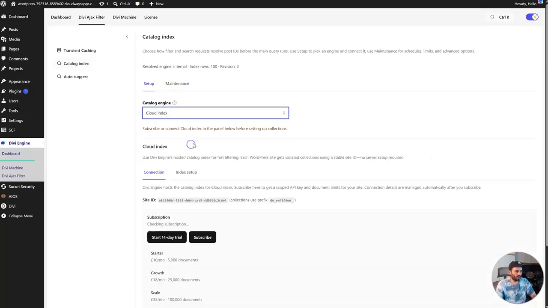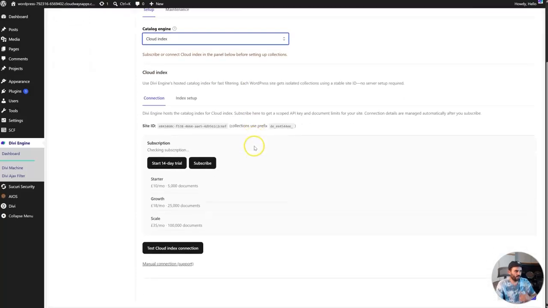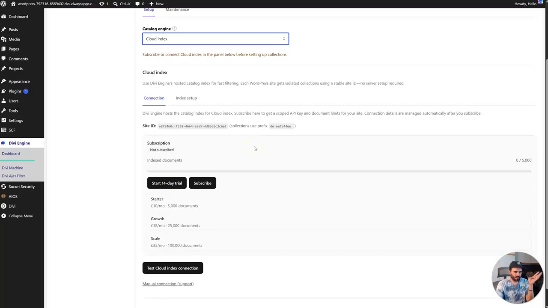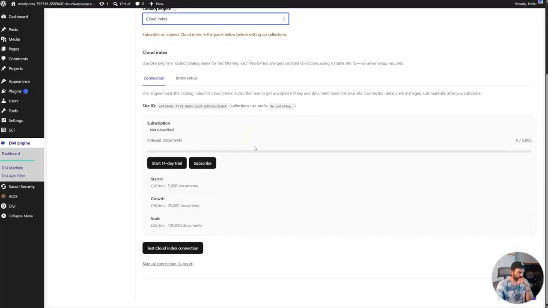The other option is Cloud Index. So we have our own cloud index for you. We have different plans depending on how big your website is. So the cheapest one is a £10 a month one, and that will be cheaper than if you host it yourself. Then if you grow bigger and bigger, you can scale it up.